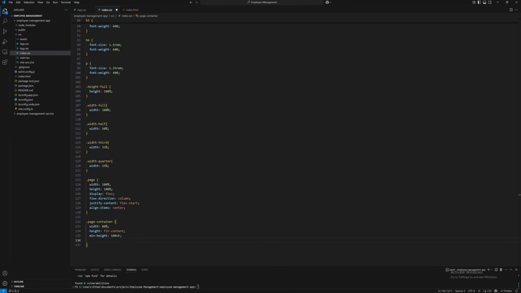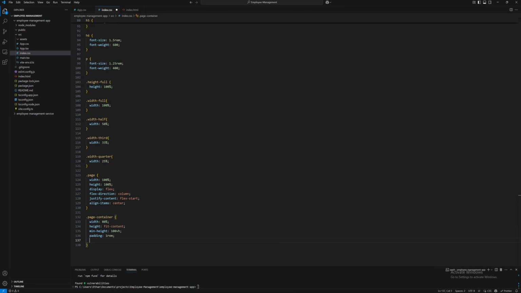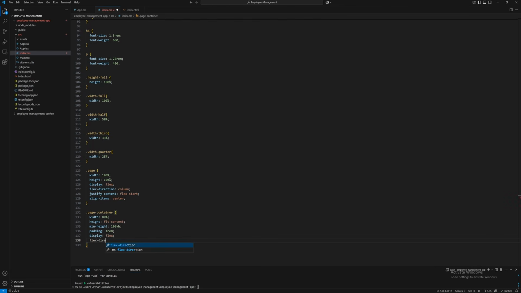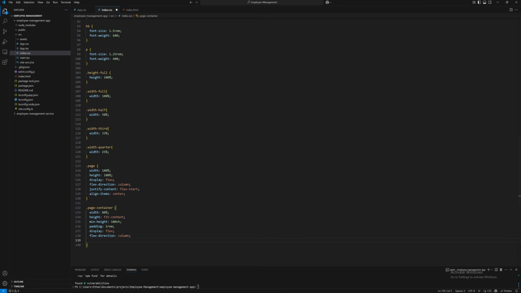We'll also set a small padding of about 1 rem around the entire page container. Once again, we'll set display to flex. We'll set flex direction to column again. We also want to go ahead and include a row gap of about 1.5 rem.